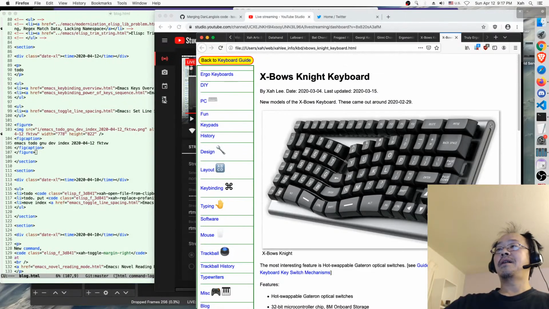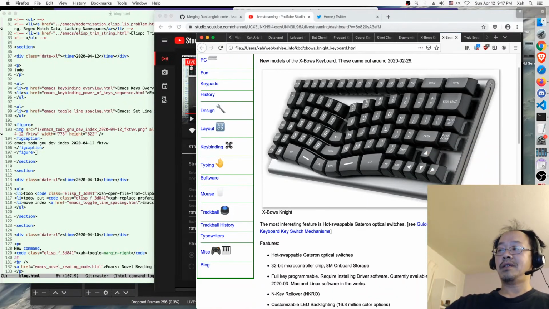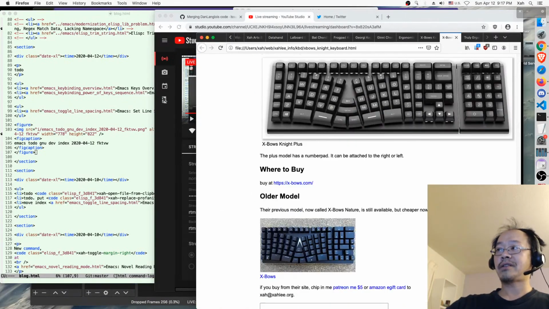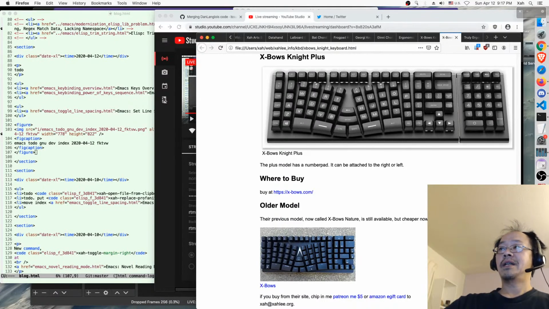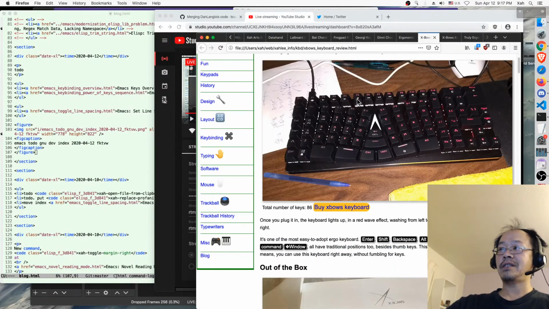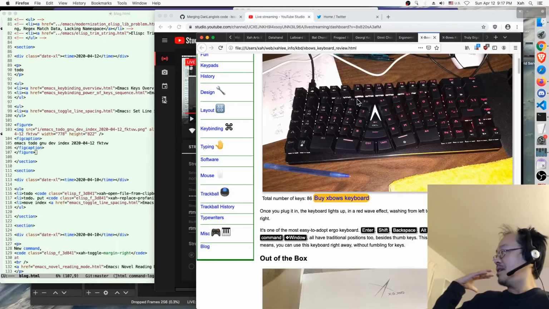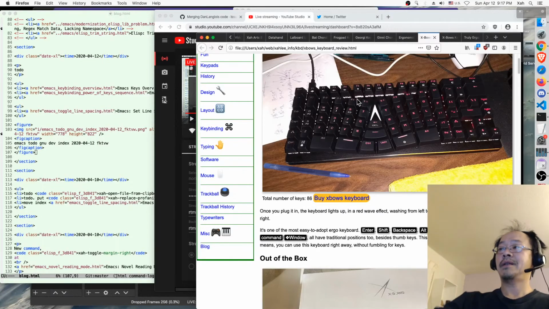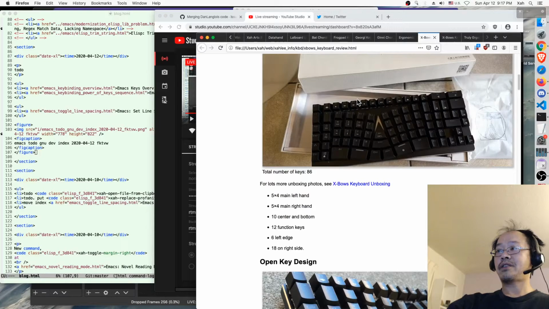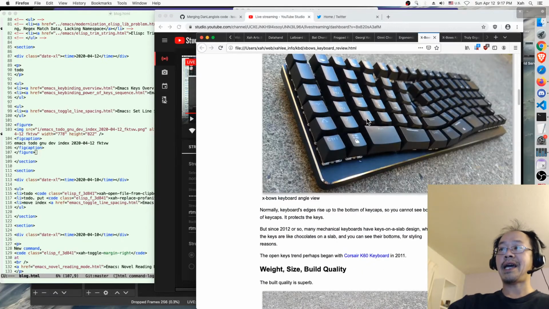Now the XBows keyboard, again, they have a new version. Okay, this is their new version. Now I have the old version. This is the old version. I don't have it with me. It's in my old apartment. Otherwise I can show you. So this I have. It's very, very good. Actually, I like it very much.